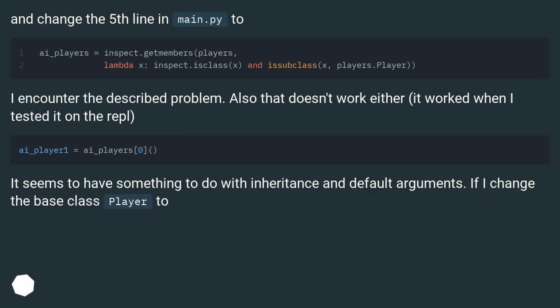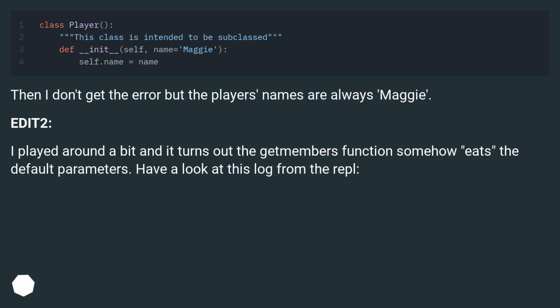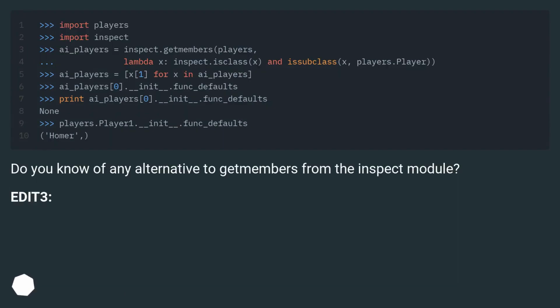It seems to have something to do with inheritance and default arguments. If I change the base class Player to this, then I don't get the error, but the players' names are always Maggie. Edit 2. I played around a bit and it turns out the getMembers function somehow eats the default parameters. Have a look at this log from the REPL. Do you know of any alternative to getMembers from the inspect module?